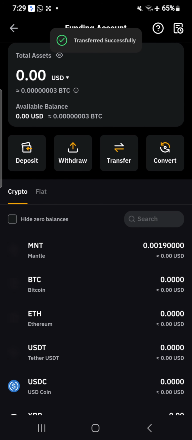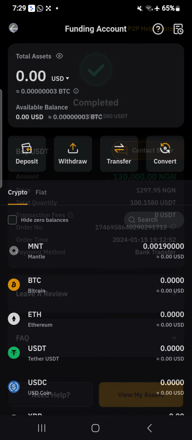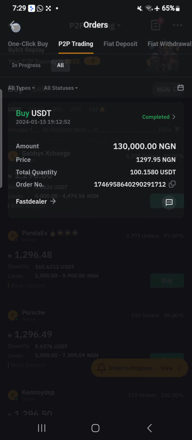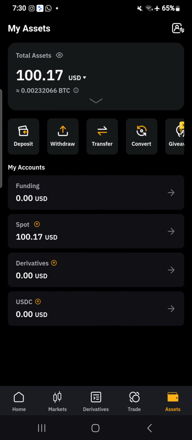And that is all. So in the next tutorial, I will show you how to use the USDT you have been able to buy to trade cryptocurrencies on spot.